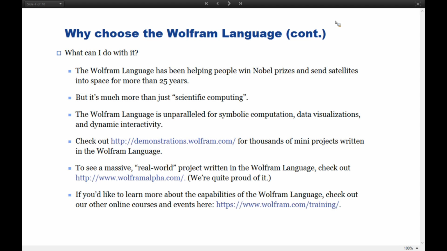So if you're familiar with Mathematica, you're probably familiar with it in a scientific setting, or you may have heard about it in an engineering course or something like that. And it's true that the Wolfram language was first developed within Mathematica, and it has a long storied history in the sciences, in math, research, and so on.